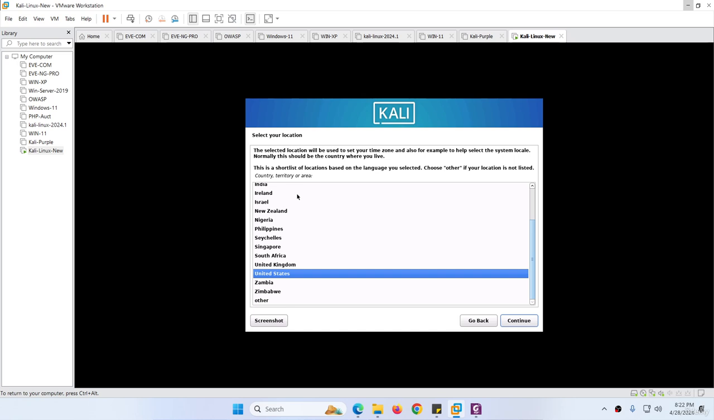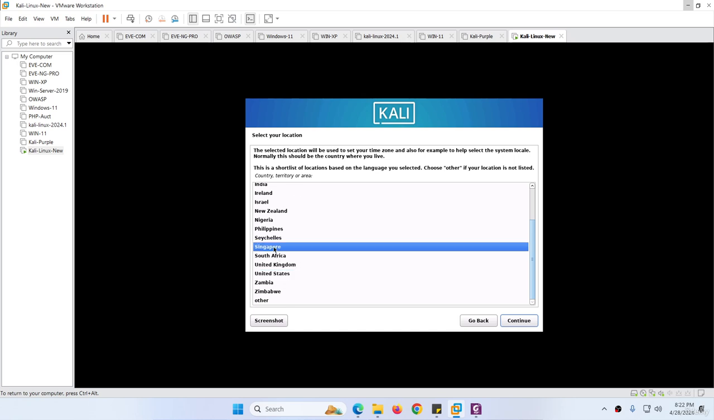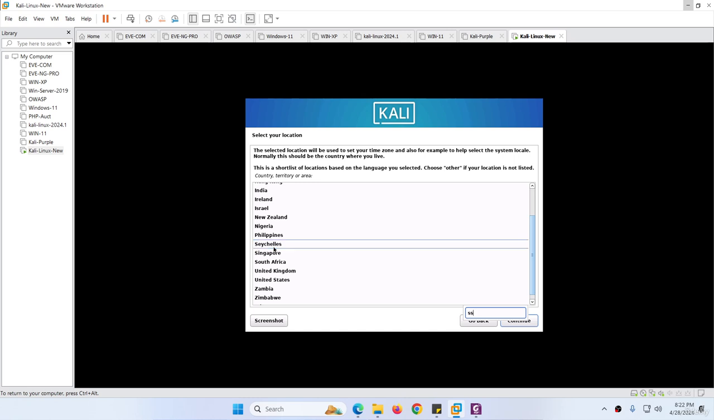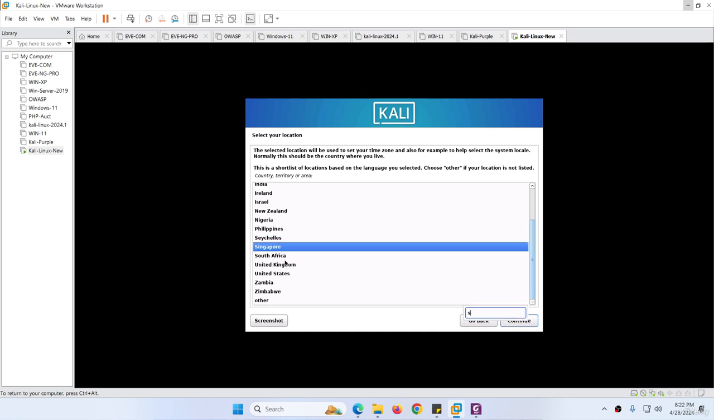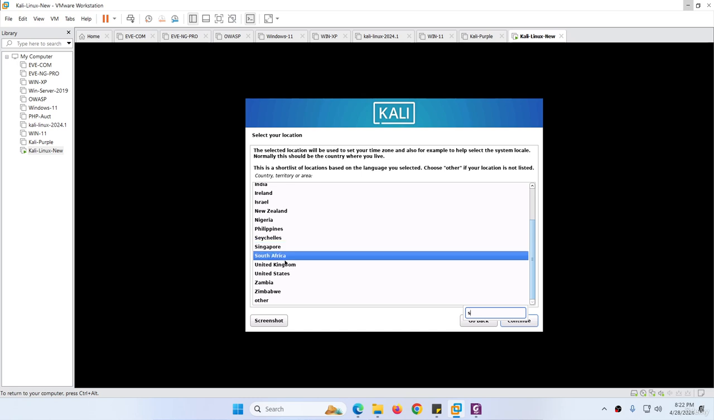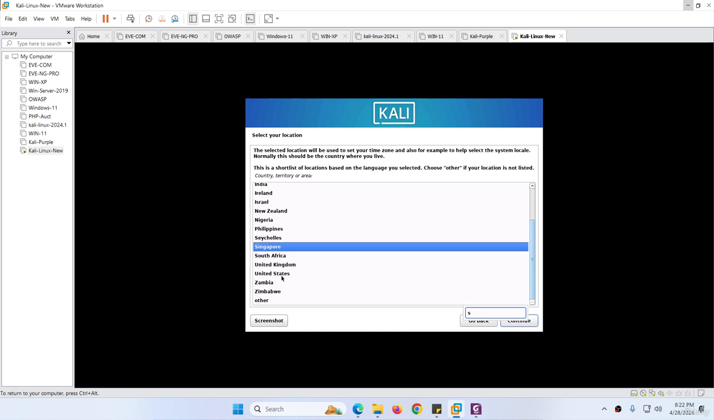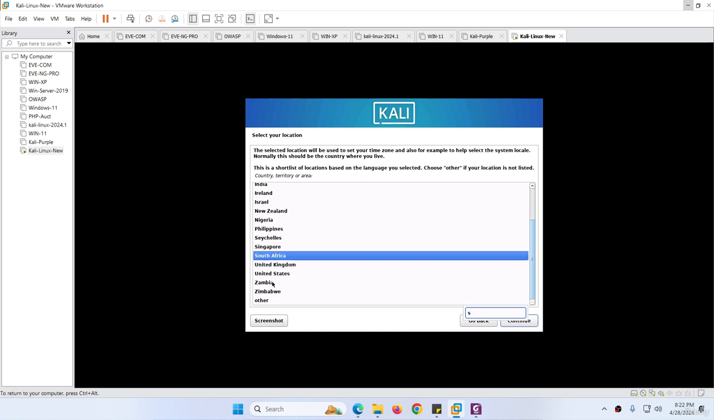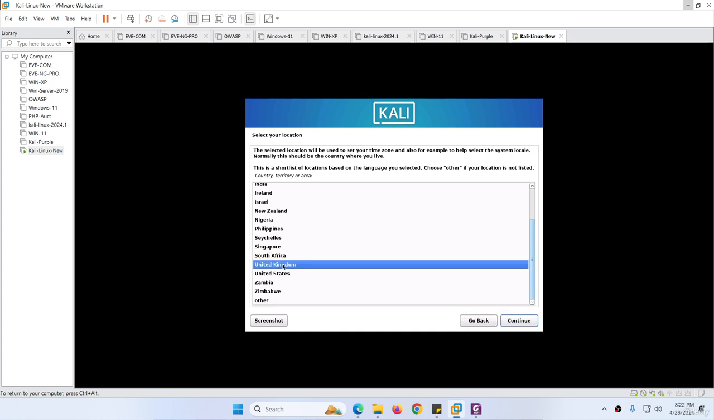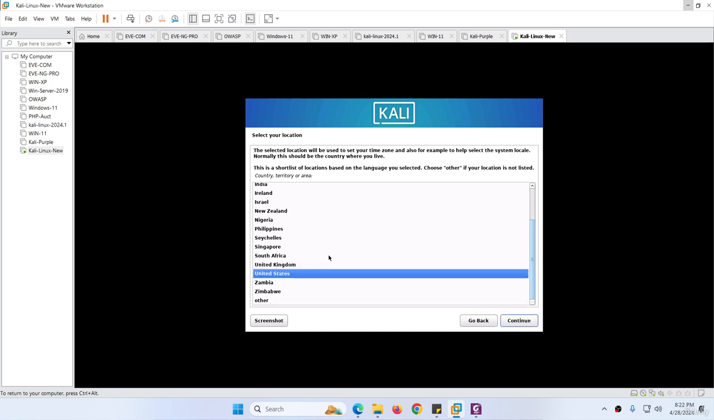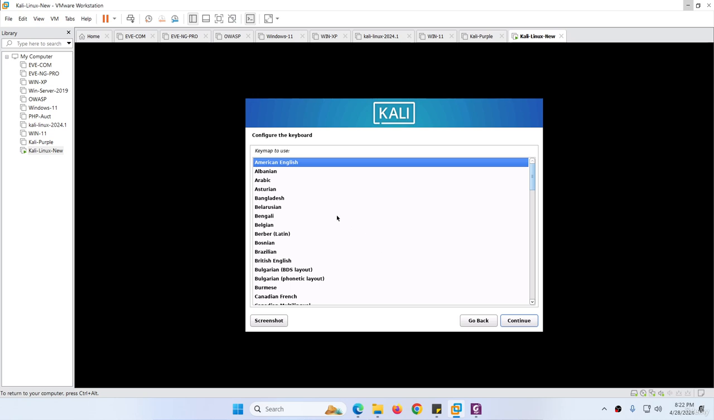Next is select your location. So you can choose your location. In my case, I will choose Saudi Arabia. In your case, you can choose your country, whatever you like. If my country is not there, I can choose other as well, and let's choose United Kingdom or United States. Whatever is your country, you can choose from the list. Otherwise you can choose other if it is not in the list, and click continue.